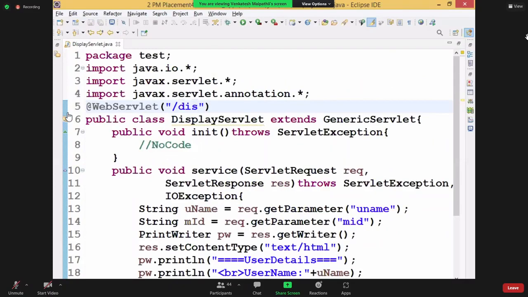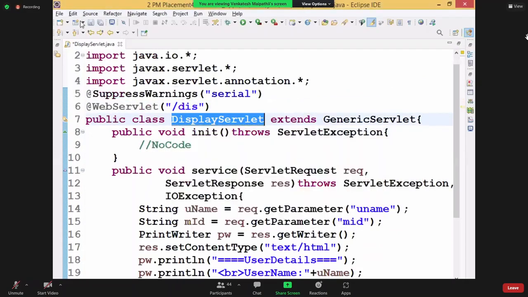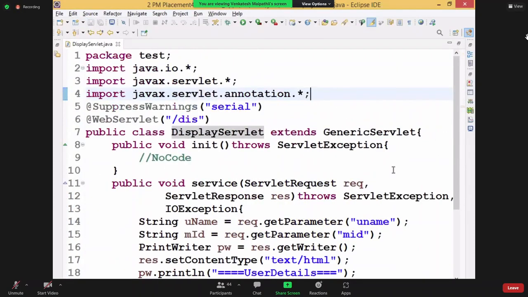Where's this one? And one more annotation, suppress, remove the warning annotations, the code. This code explanation tomorrow, and this is the URL pattern. This explanation also tomorrow only code. Today, you just have to take the program and go to the lab, take the support of a lab faculty and run it. That's the point.